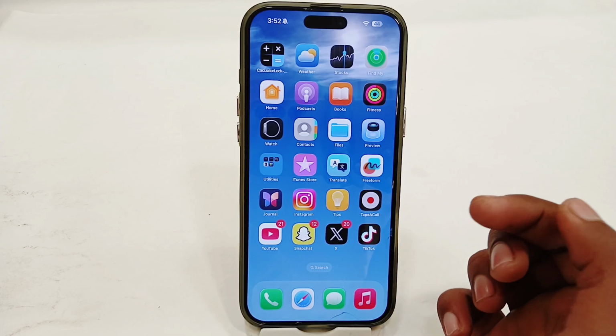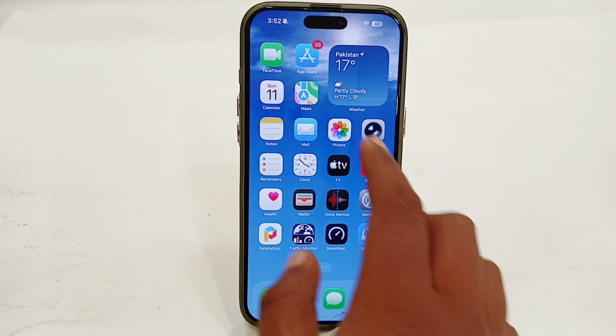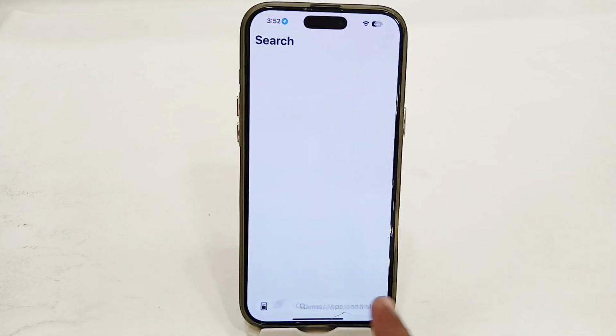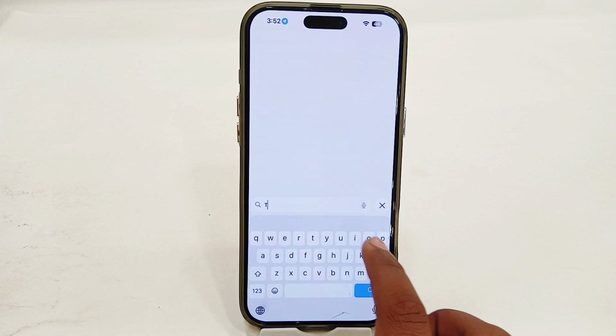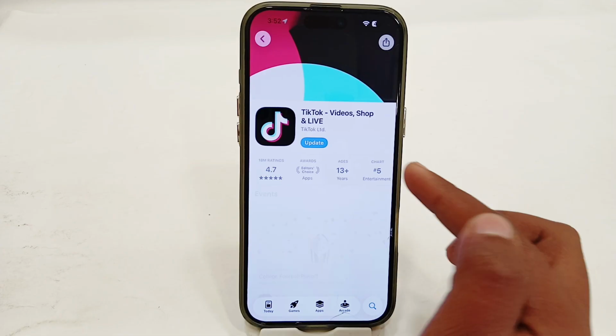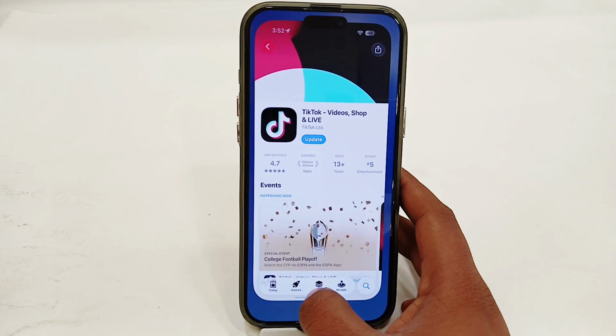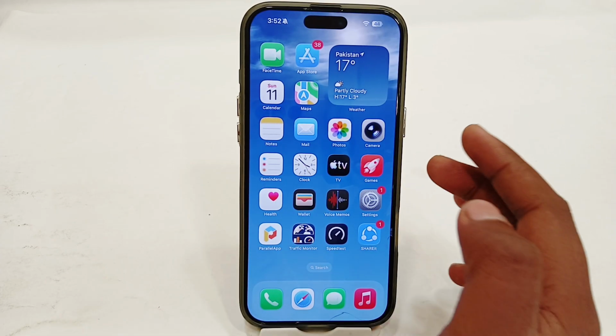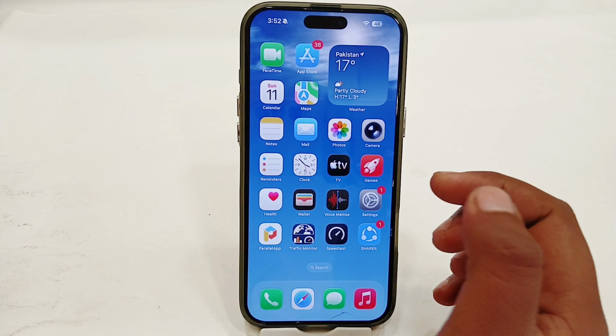Or for general issues, you can go to your App Store or Play Store, go to search and search for TikTok, and here you can try to update your TikTok app. So just try to update your app. After updating, retry to check if your issue has been fixed or not.